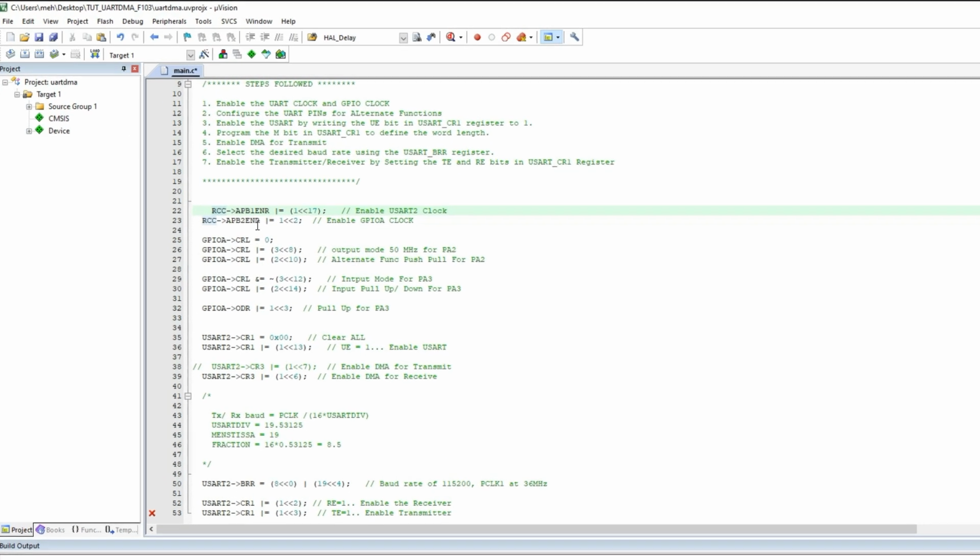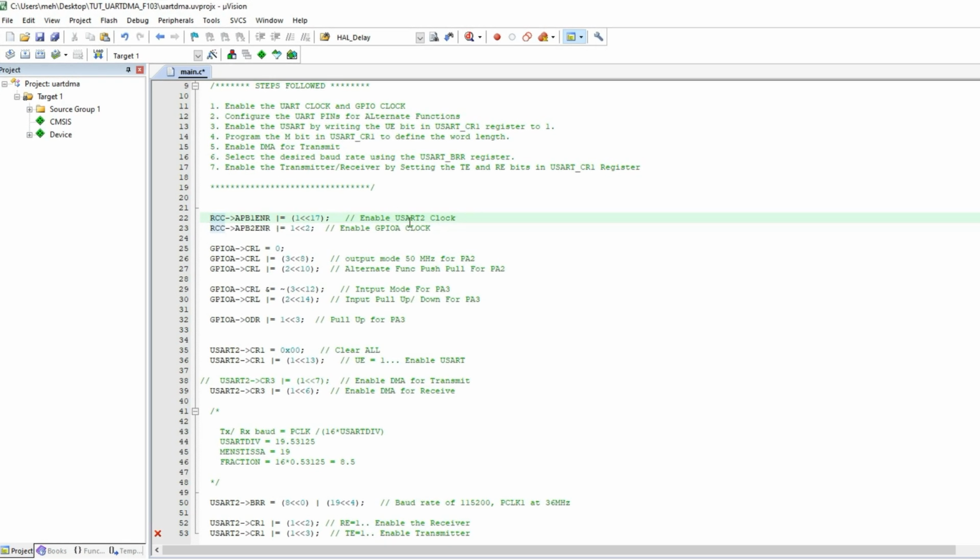Here is the entire program for it. First we will enable the UART clock and the GPIO clock. Then we will configure the pins for the alternate function. This configuration of pins is a little different in the blue pill, as compared to the F4 series. Let's see it in the reference manual.